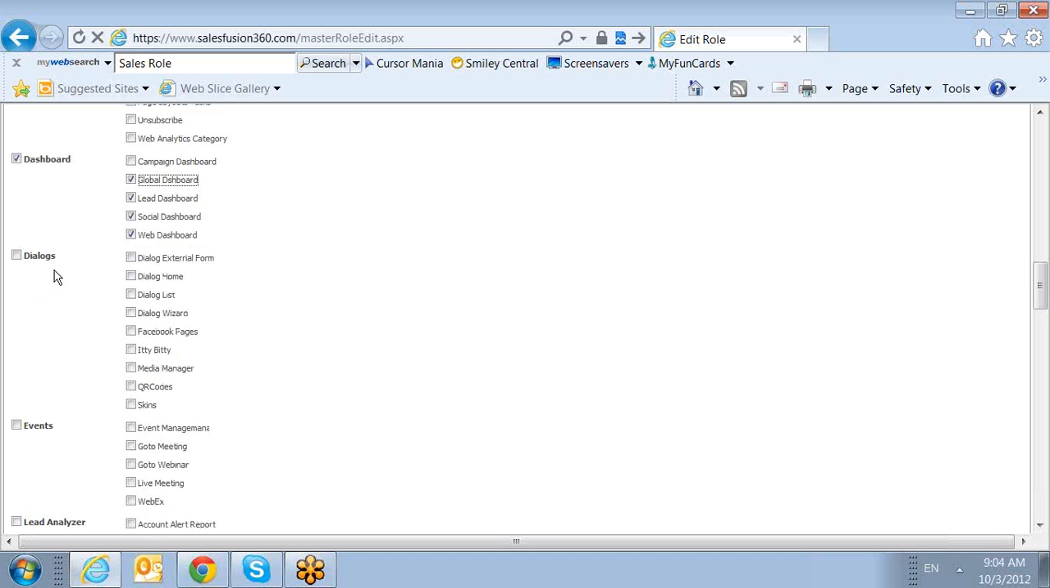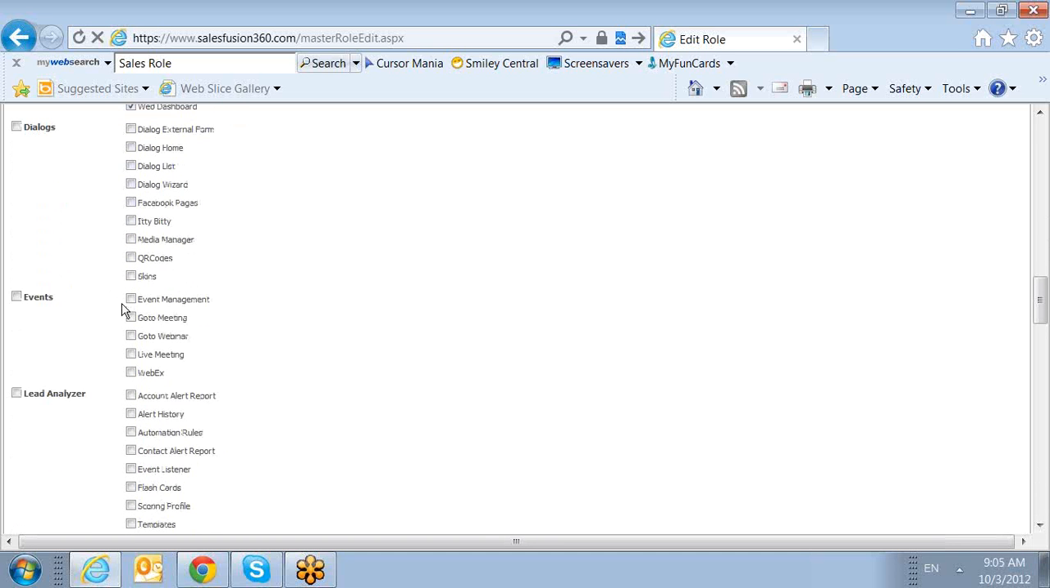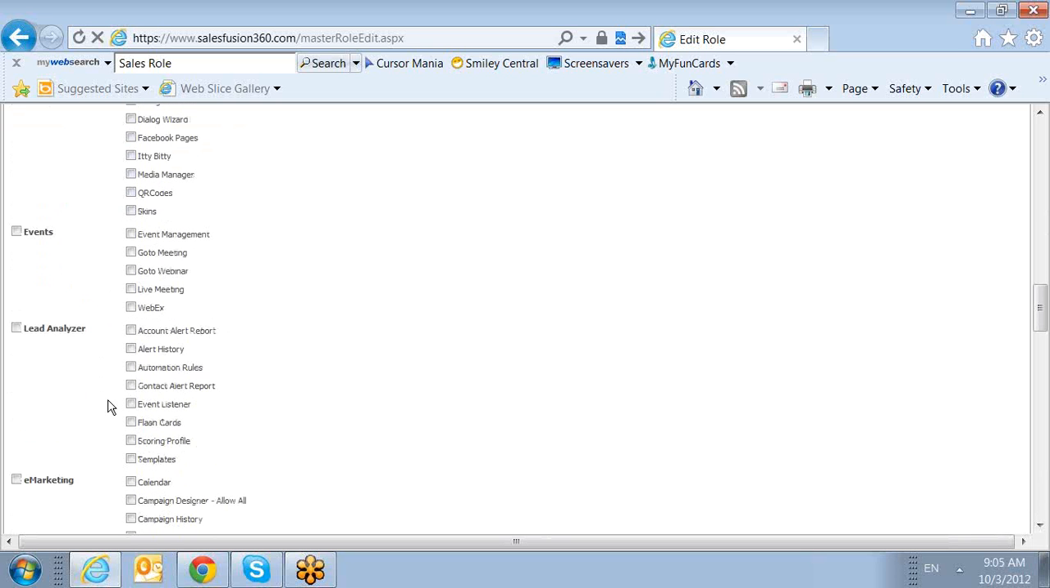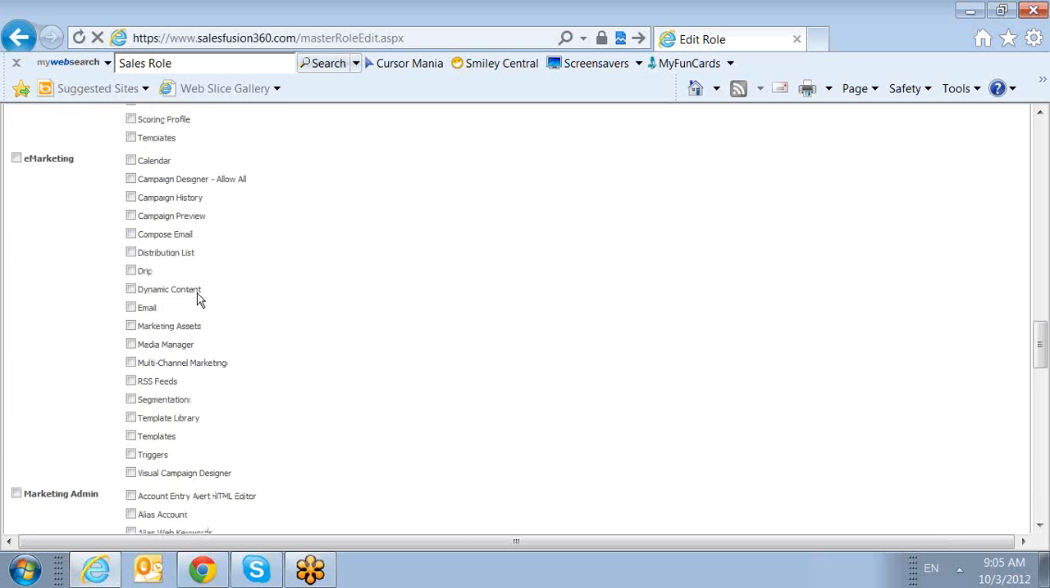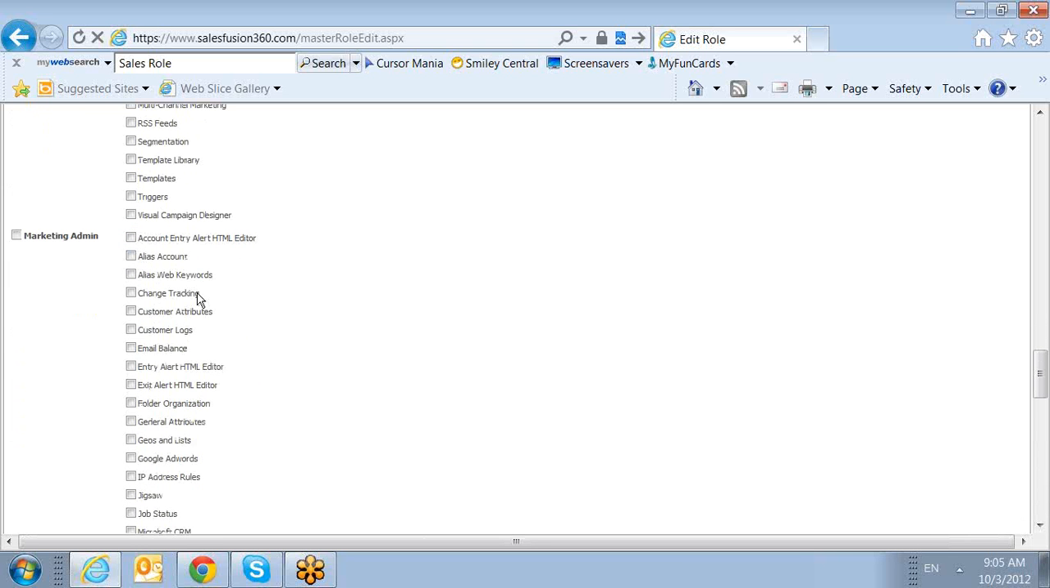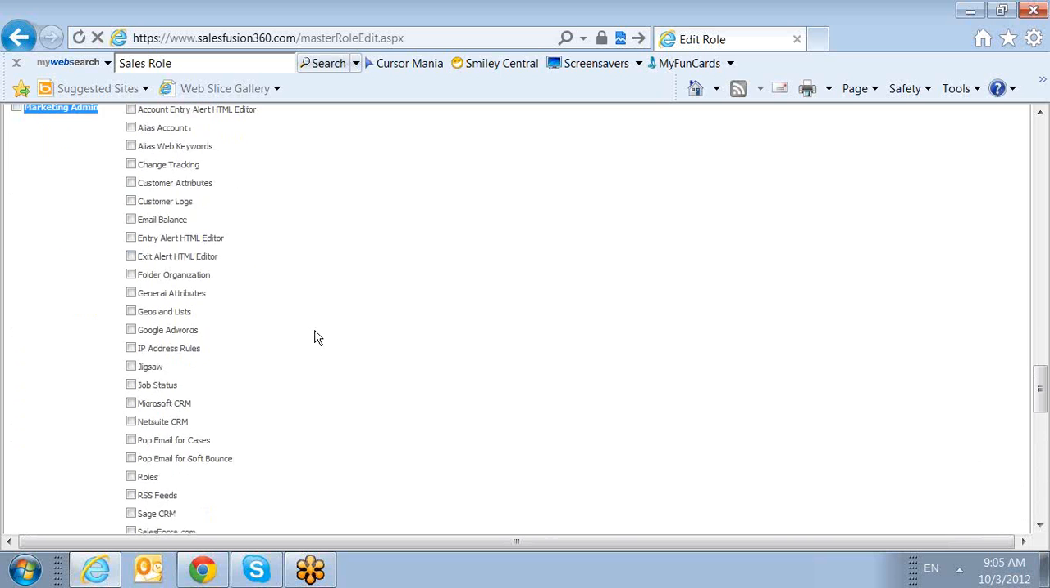Dialogues, there's really no reason for your sales reps to be able to edit or create new dialogues. Same with events and lead analyzer. These are more marketing tools than they are sales tools. Coming down to e-marketing, this would be an option if you want your sales team to send mass campaigns, which more often than not that would be a no. Again, we have marketing admin. So we have CRM admin and we have marketing admin.